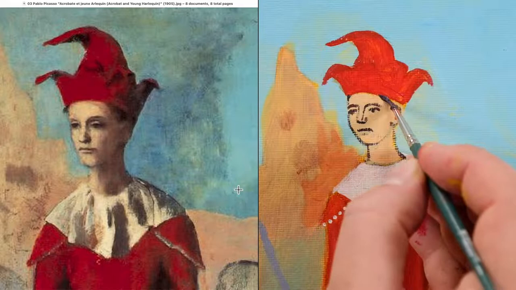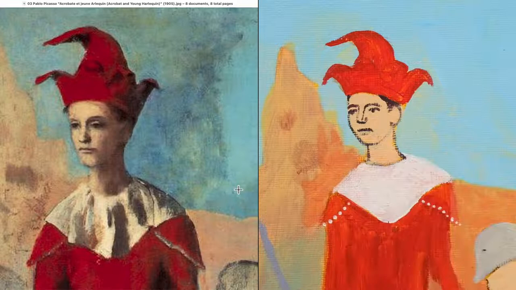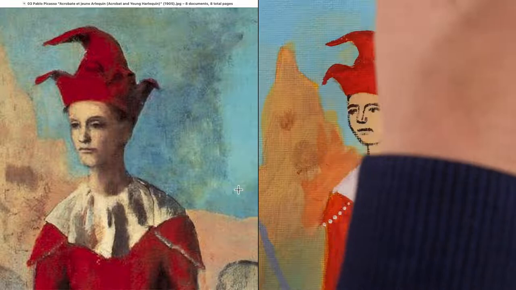And this is just my darkest color. It's close to a black, but not black, because I think black would just be a little bit too intense.